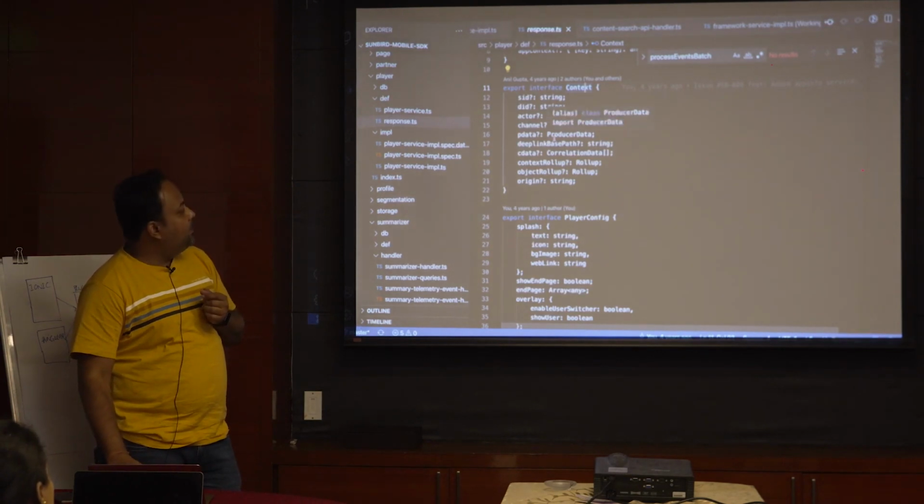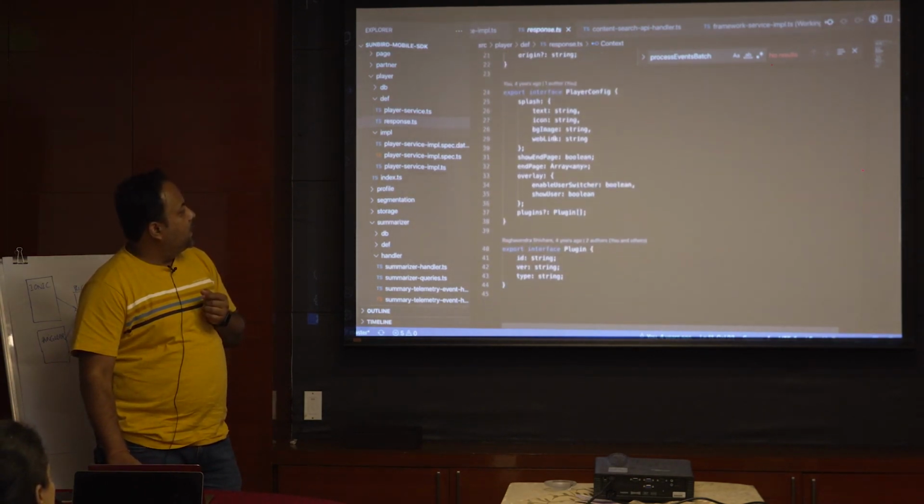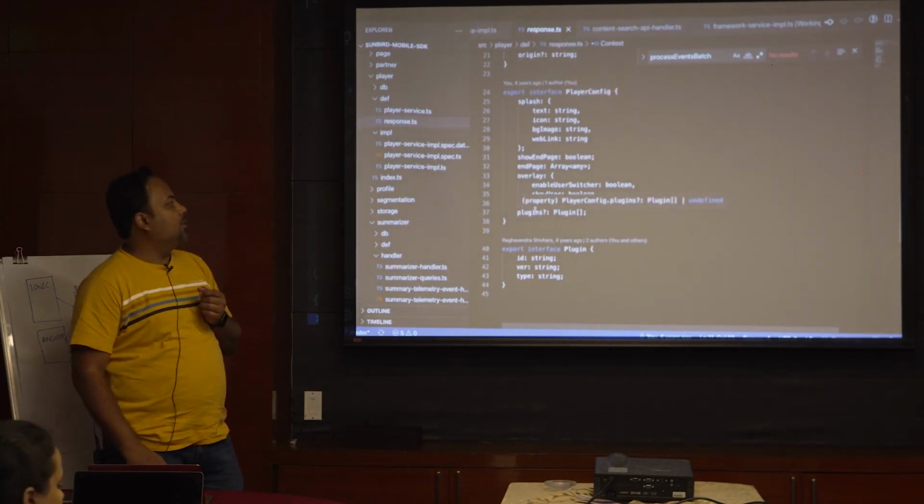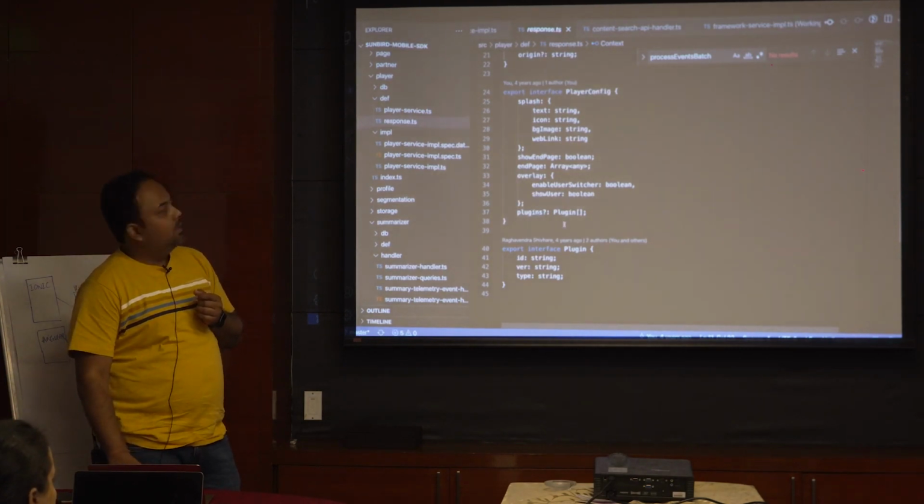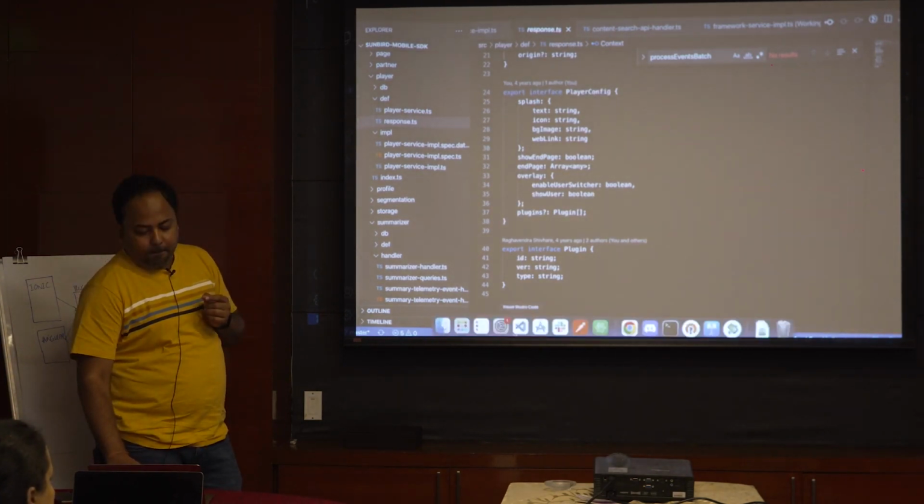So these are all telemetry-specific things, and these are to configure the player: what the splash is, whether to show the end page or not, whether to show the overlay or not, and what plugins we are going to support.